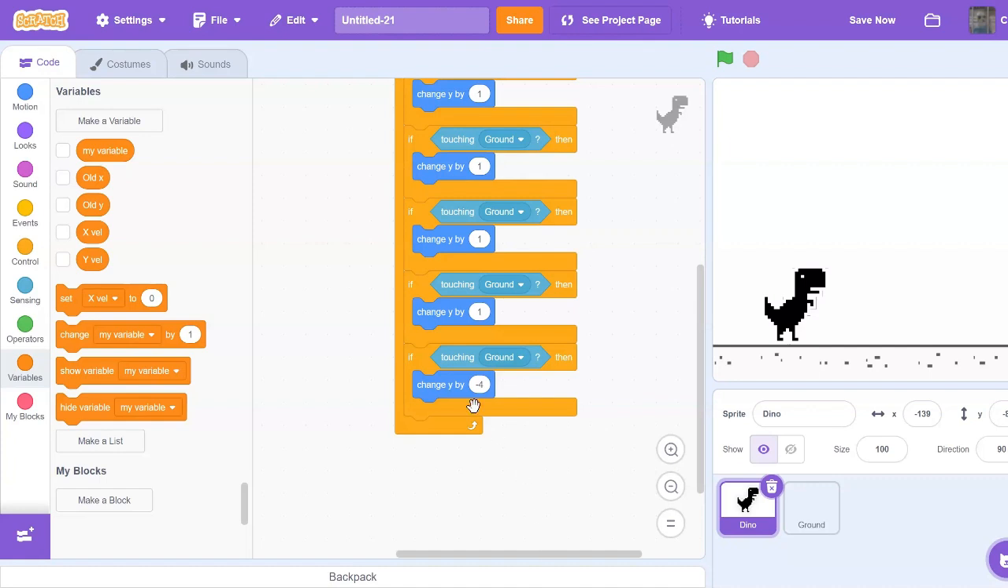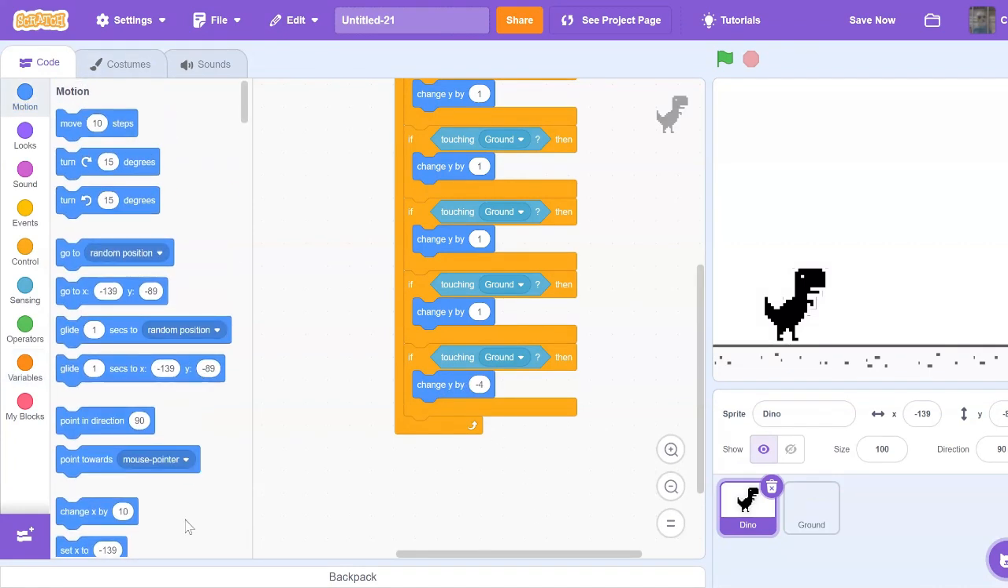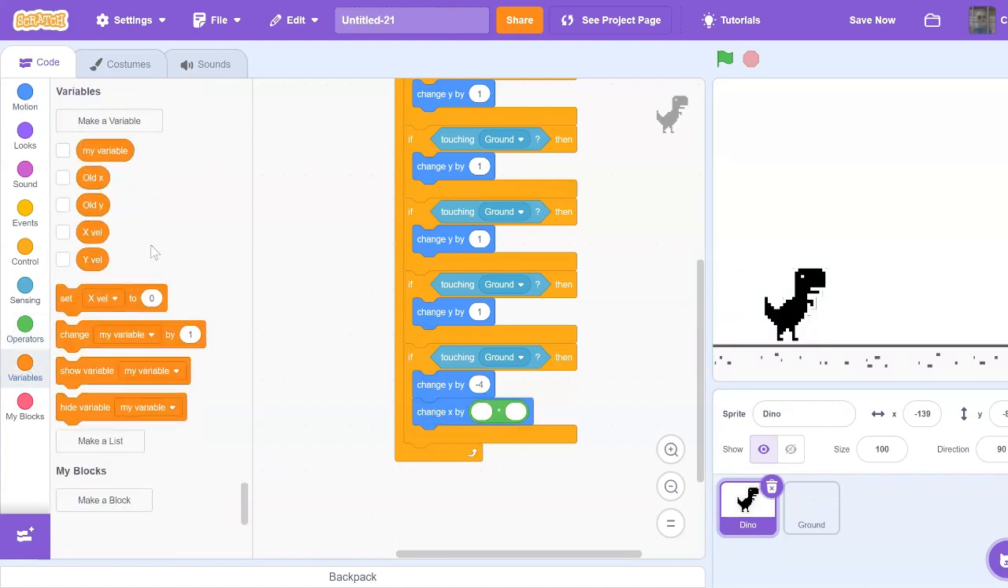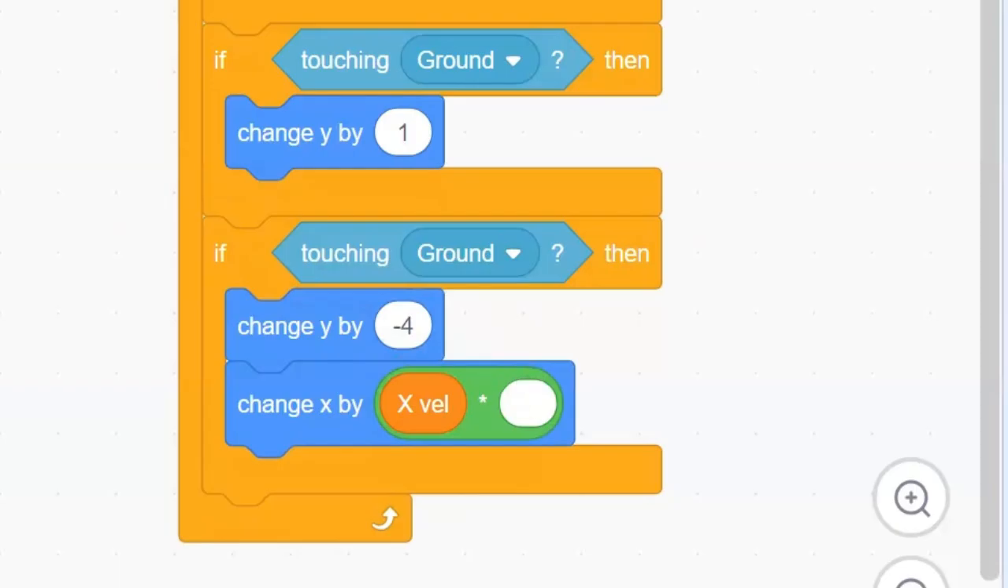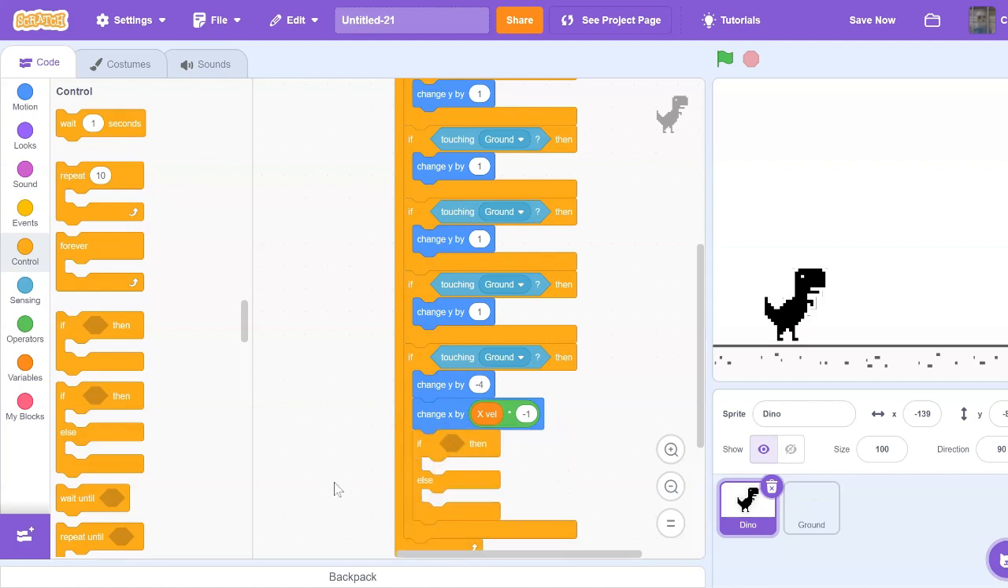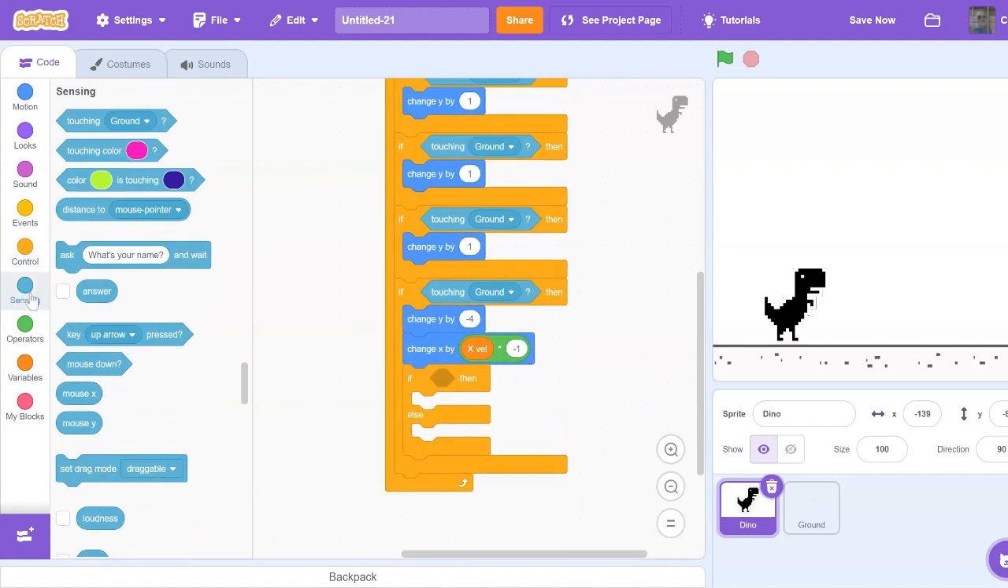Now, right under the change y by -4, we're going to go and get a motion block, change x by, then we're going to get the divided by block, xval, -1. Then we're going to get an if else, and we're going to code key up arrow pressed.